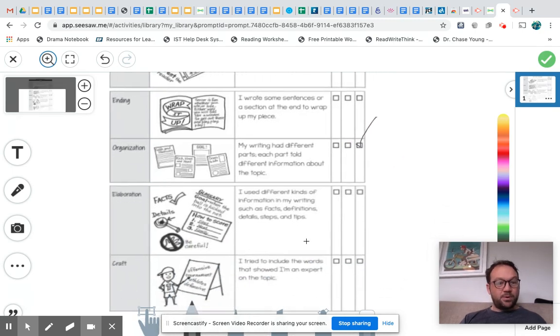Next one, elaboration. That's things like using fast facts, glossary, added details. And it says, I use different kinds of information in my writing, such as facts, definitions, details, steps, and tips. So obviously that includes your little information flaps that I saw many of you added to your books or your posters. I'm going to give myself a yes for that.